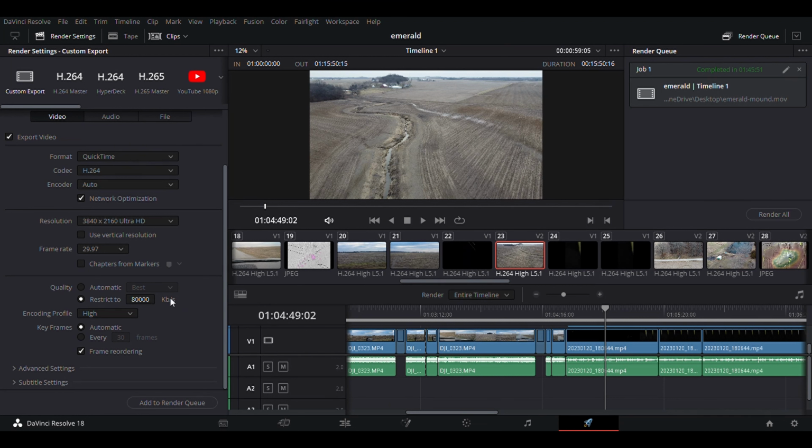So in DaVinci Resolve, this is kilobytes a second, automatic, or if you hit restrict, it's going to restrict it, and it's not going to let the bit rate go above 80 megabytes a second. And I have really good luck, and that's how I usually do it.